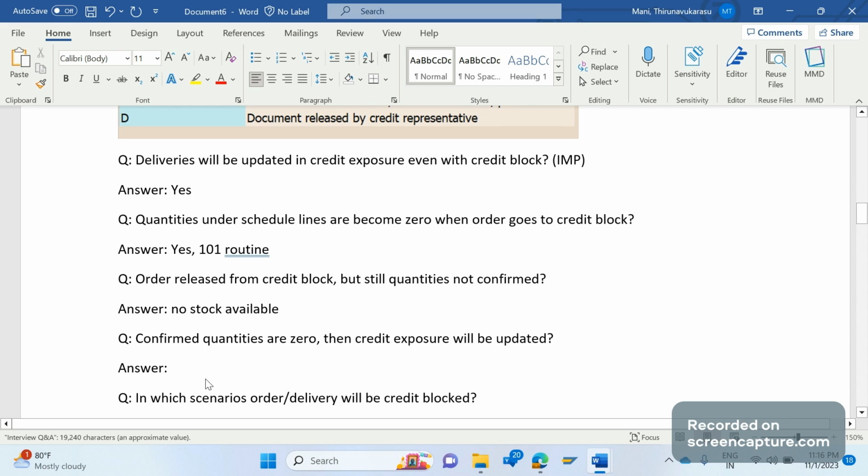Next question: if confirmed quantities are zero, will credit exposure be updated? No. Whenever confirmed quantities are zero, the confirmed quantity might be zero because the order went to credit block, or because there is no stock available. Whatever the reason might be, if there is no confirmed quantity in the order, then that item value won't be updated into credit exposure.